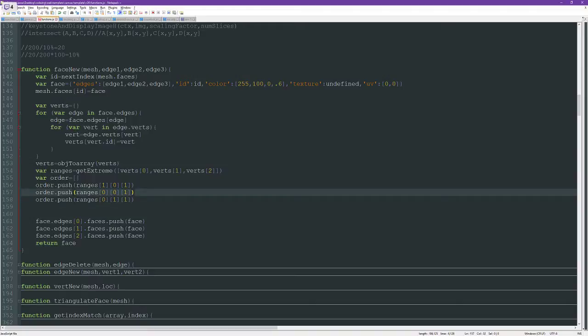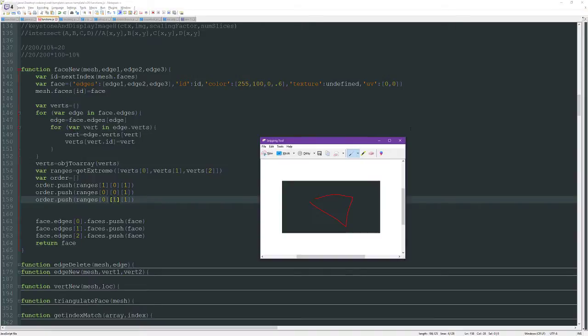Actually, no, we can just ignore that one, can't we? These two will always be different. Will they? No. Hang on. So if I had something like terrible shape. Good enough. If I had something like that, the highest point is also the rightmost point. The left point is fine.